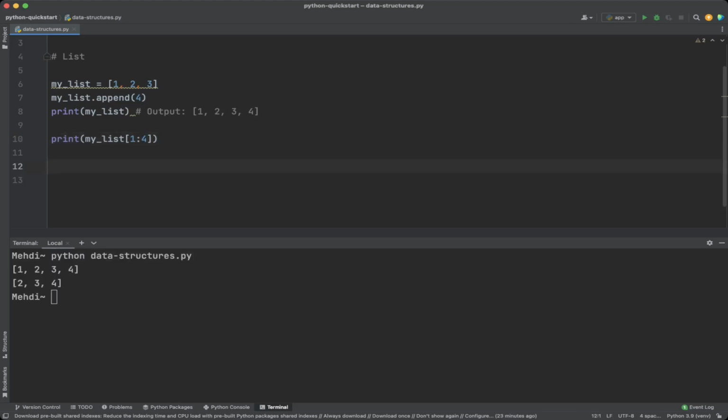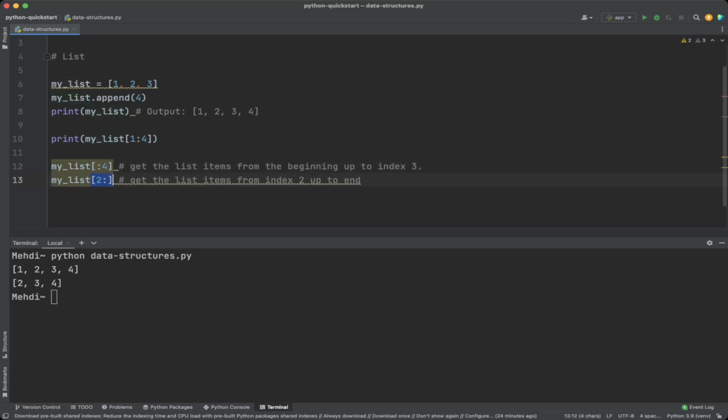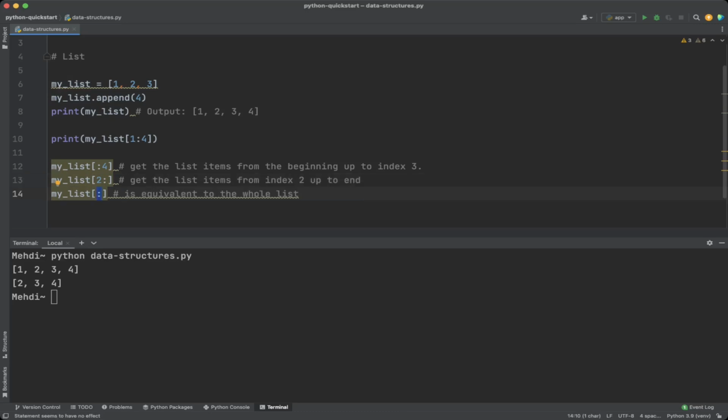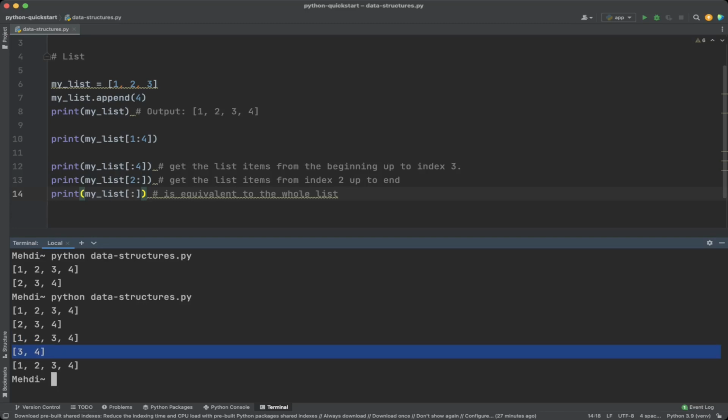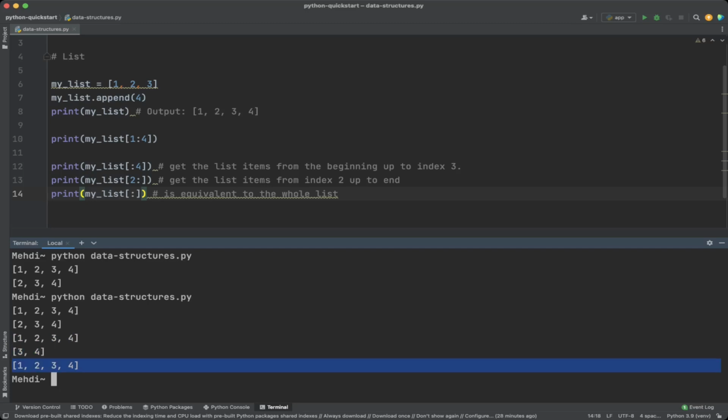Here are other slicing notations. Here, by specifying only the second index, we get the list items from the beginning up to the index 3. In this notation, we just specify the first index and we get the list items from the index 2 up to the end of the list. And here, when we don't specify the index, it is equivalent to the whole list. Let's run this. So this is the sublist from the beginning up to index 3, this is the list starting from index 2 up to the end of the list, and this one is the same as the original list.